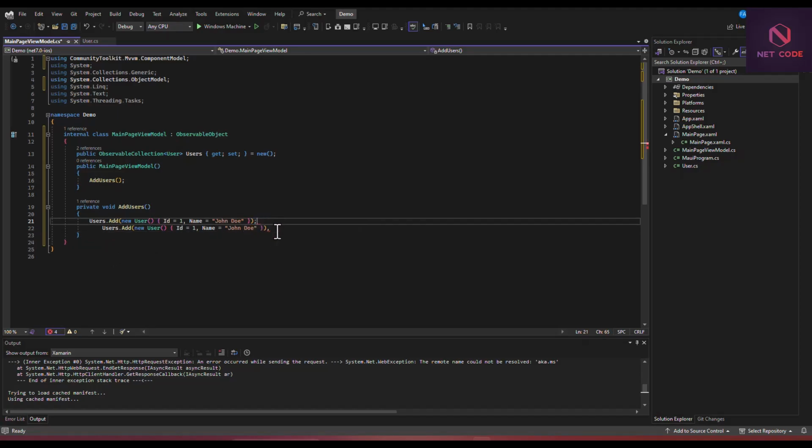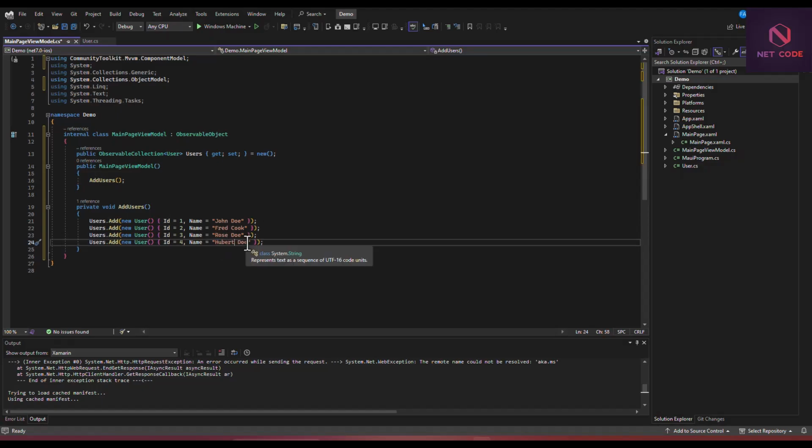Let's close this. Okay, here we're going to use another one. Let's add this too, and let's add one more to make it four. So here the ID is going to be 2, and now 3, and now 4. Okay, so now we have these users.